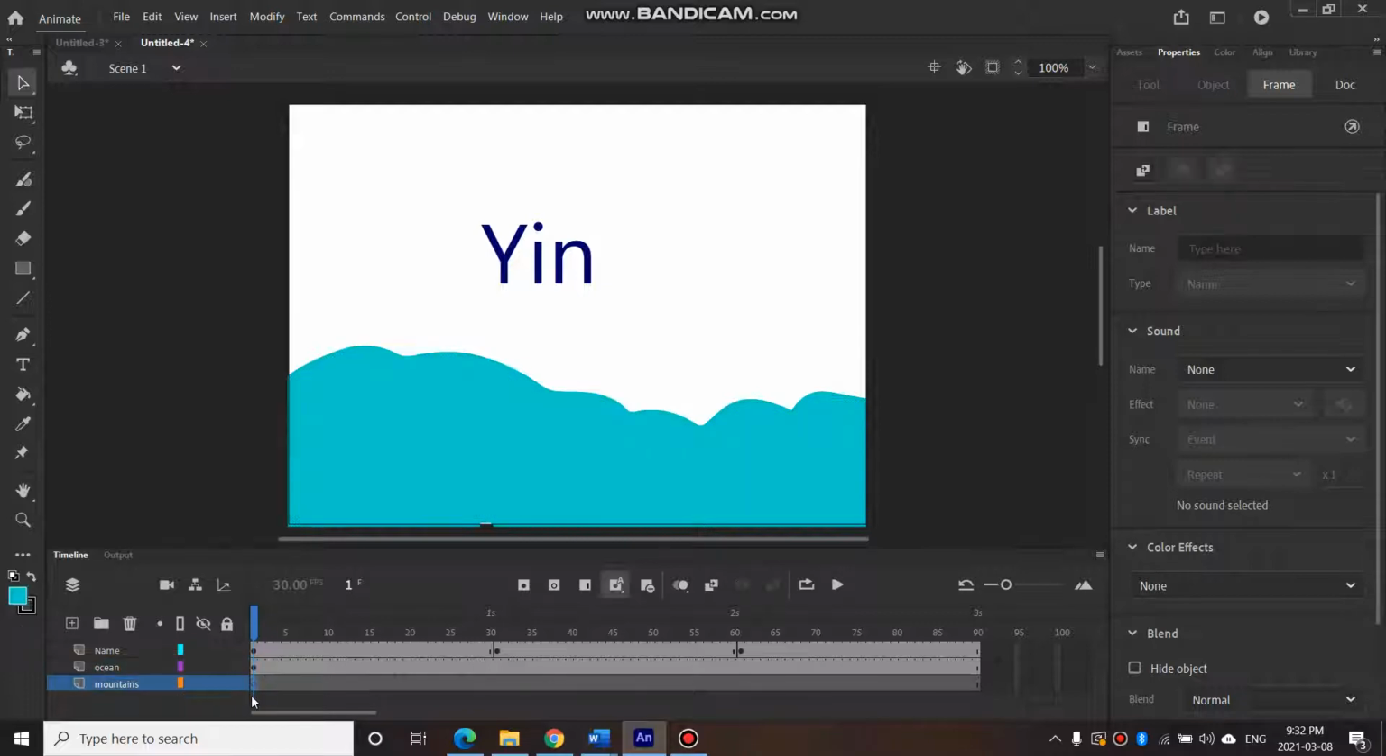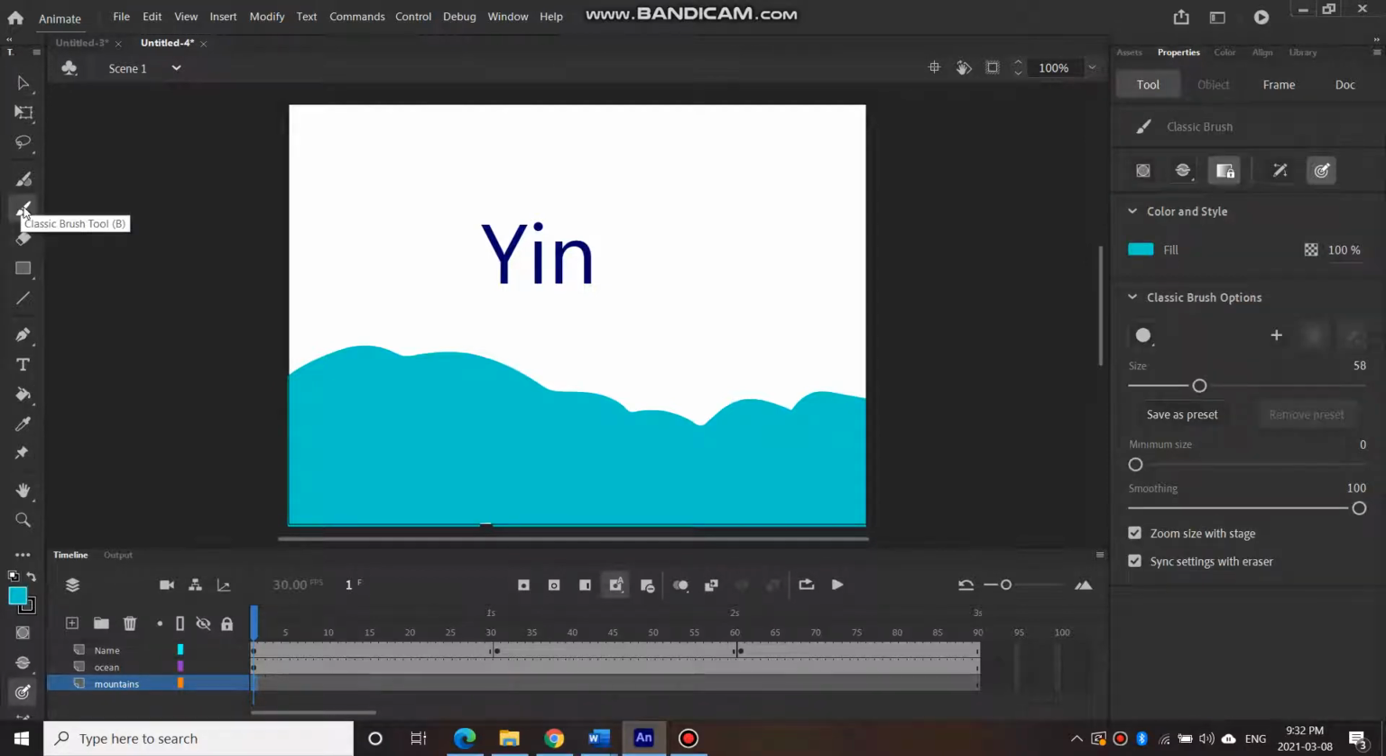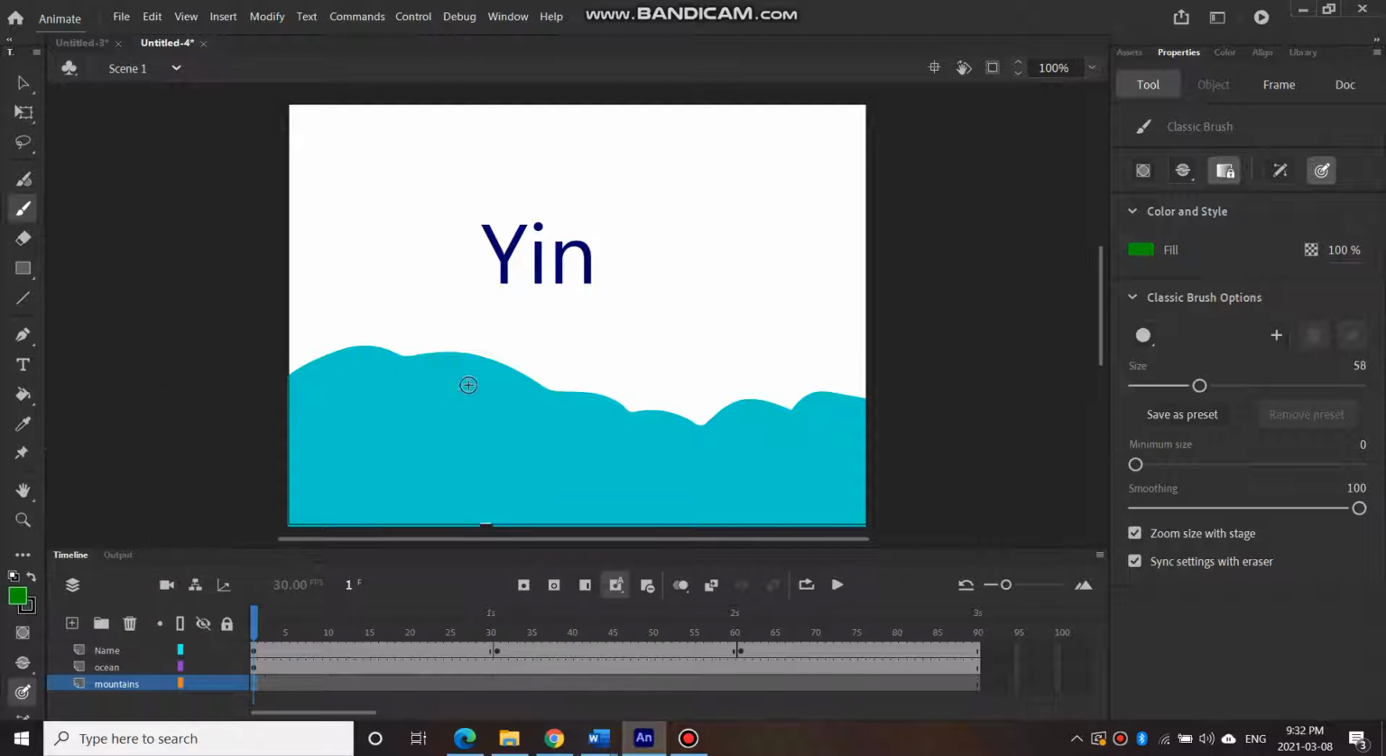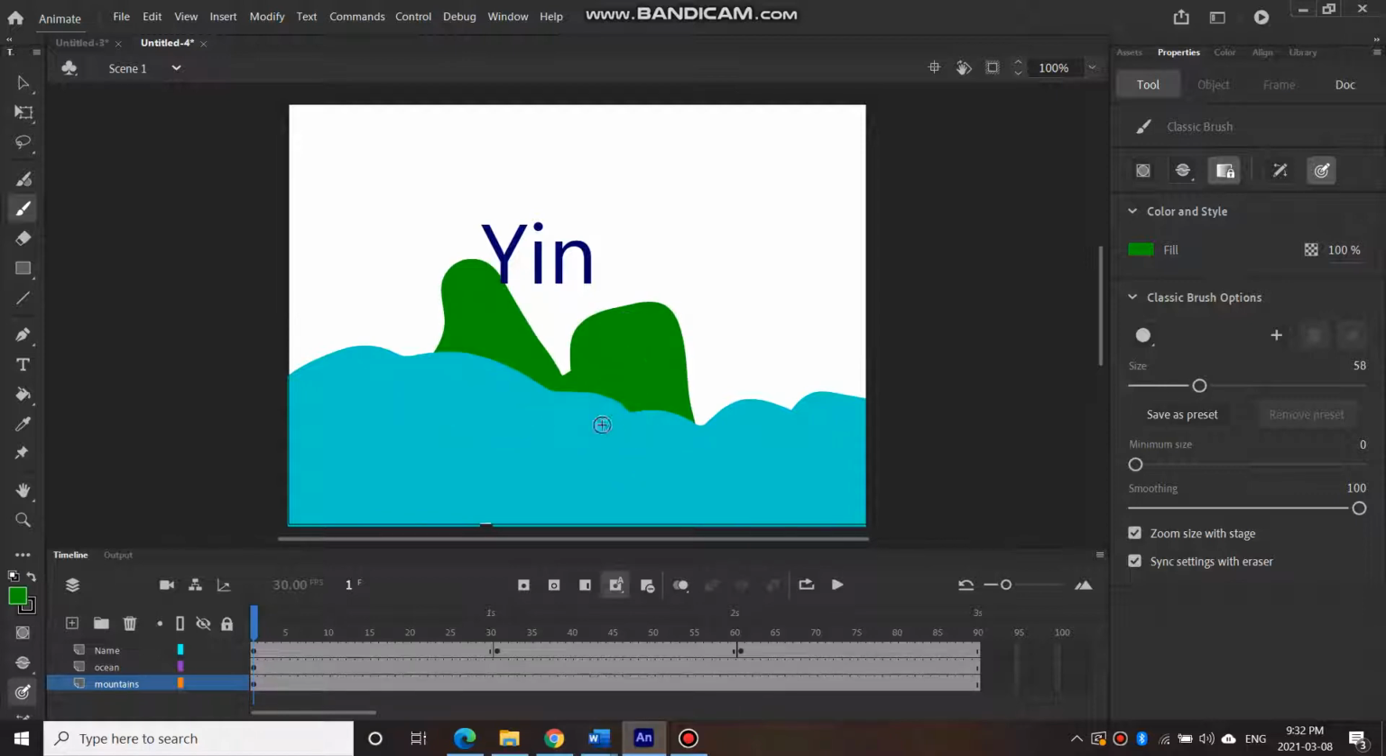I'm gonna go to mountains, make sure I'm in the first keyframe, and go to my classic brush tool, go pick a nice green, double click here, pick a nice green, that one's nice, okay, and then I'm gonna go and draw a nice mountain. Okay, some mountains would be nice. Okay, so it doesn't matter that I'm drawing kind of overlapping the ocean because it's hidden behind the ocean.